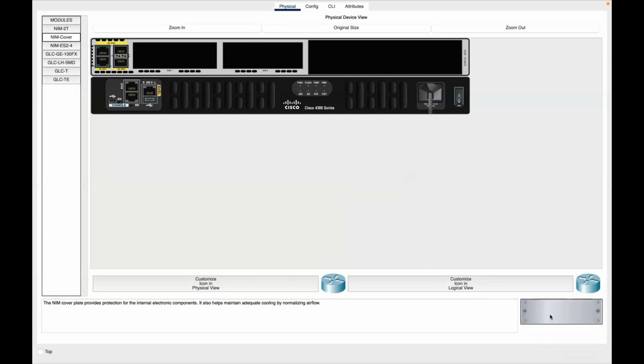Instead of this one, I just want a cover. I don't want to put any module. So yes, this is a cover. You can see this is just like a pure physical router. Yes, just like a physical router. So you can see this is the cover I put on my router.